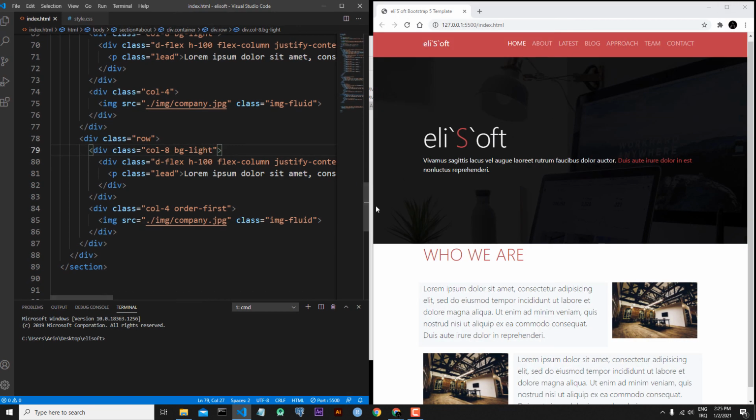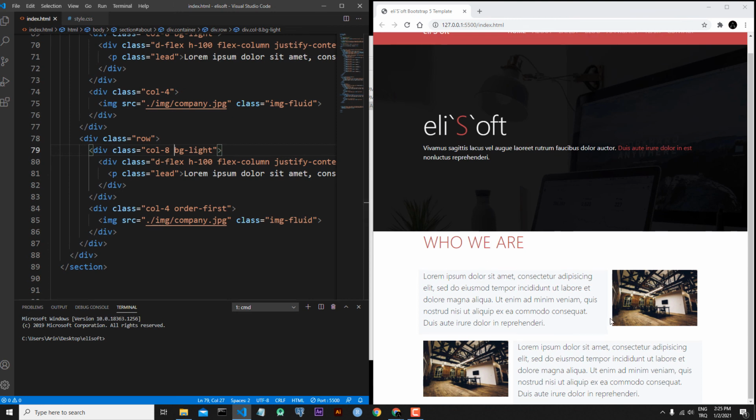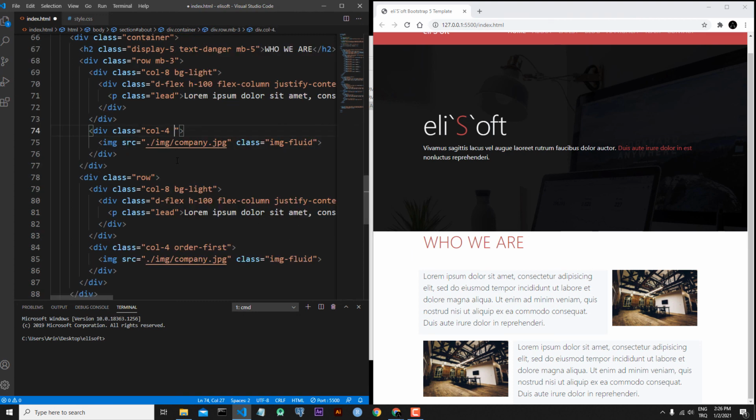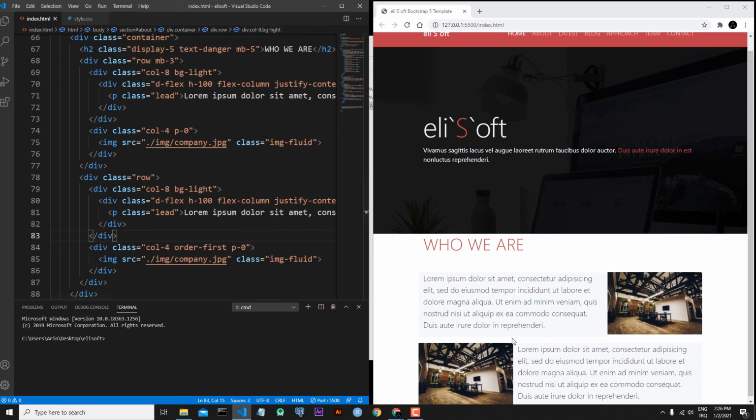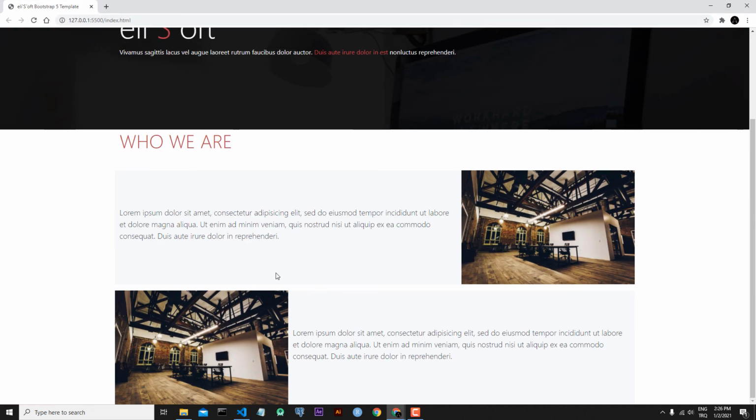Save the file and let's look at our live site. Our live site is here, and as you can see here, there is some padding. To erase this padding, I will add the p-0 class to our image column. So I came here, I add p-0, and also I add p-0 to this one. Save the file, and here's our project. Let's make it full screen. Our about section is finished.